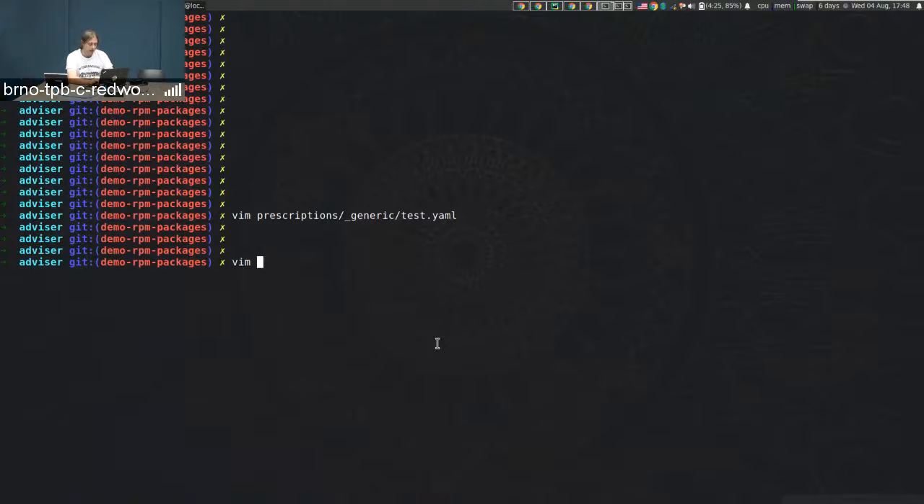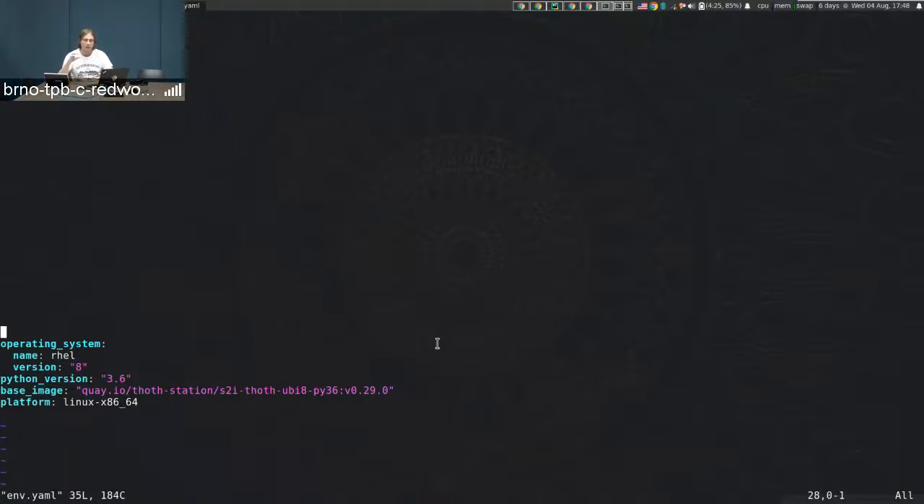Let's trigger the resolution process, but before that, let's check how our environment looks. So here is the environment section. You can see information about the base image. That's the base image that the Thoth team provides. It's S2I Thoth UBI 8 Python 3.6, and as Thoth provides this base image, it analyzes it on the backend and extracts all the relevant information. So it extracts information about RPM packages, Python packages that are present in the container image, but also about shared objects that are present in the container image.